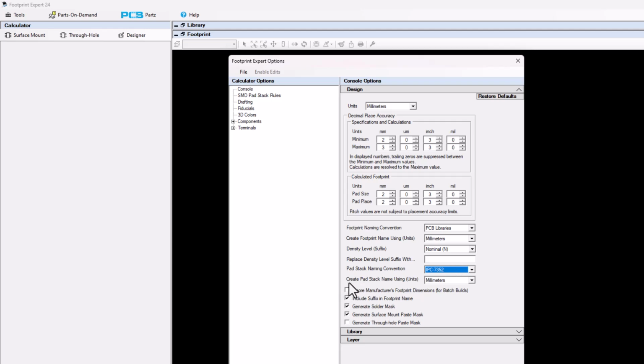The next option is create pad stack name in what units. IPC and all their standards have the pad stack name definitely in millimeter units. But again, if you're working in mil units, maybe you want to have your pad stack name in mil units. Okay, there's all the units right there.